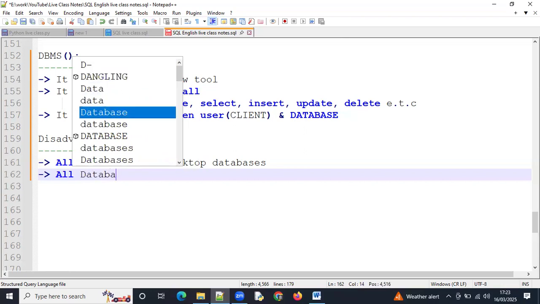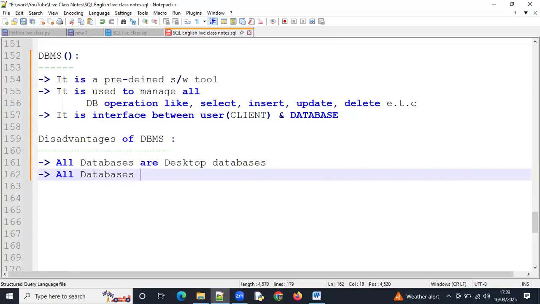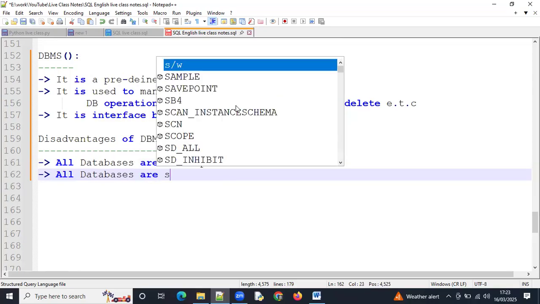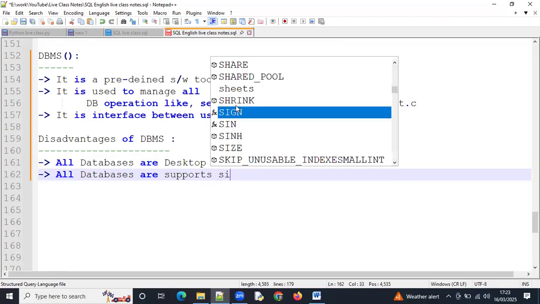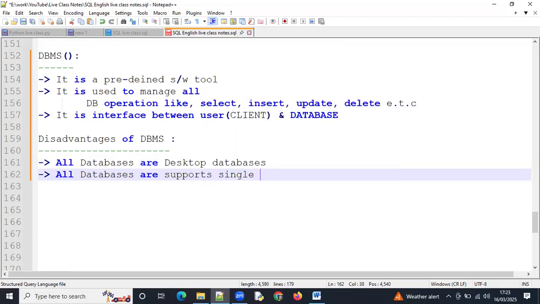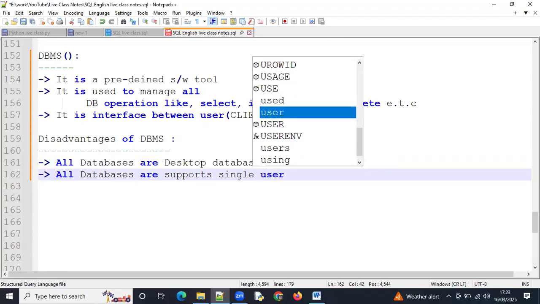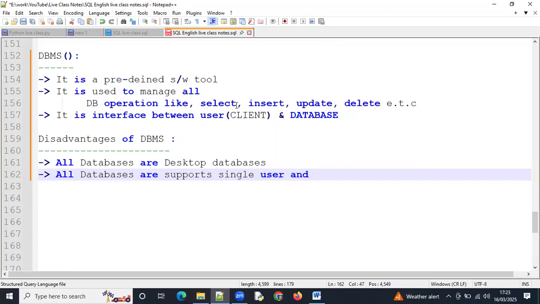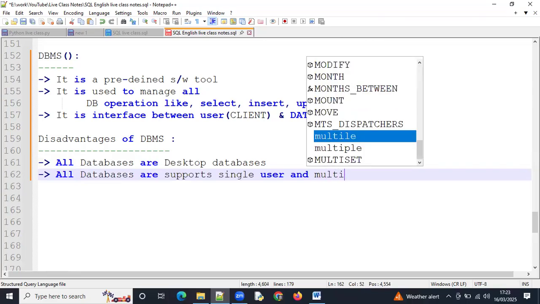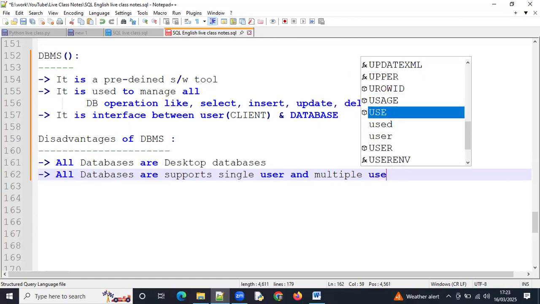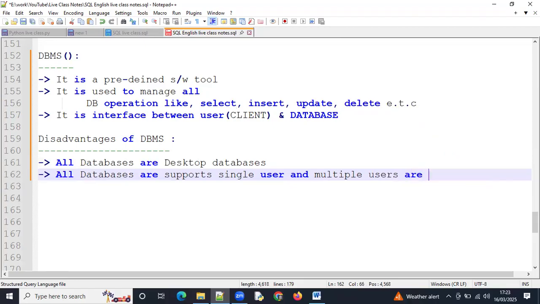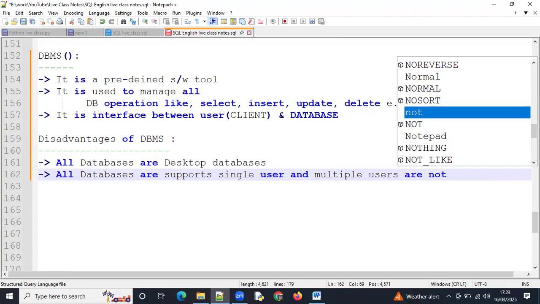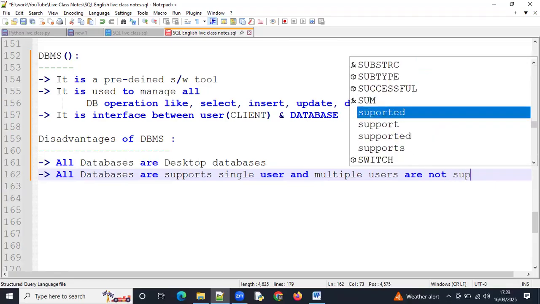All databases support single user, and multiple users are not supported.